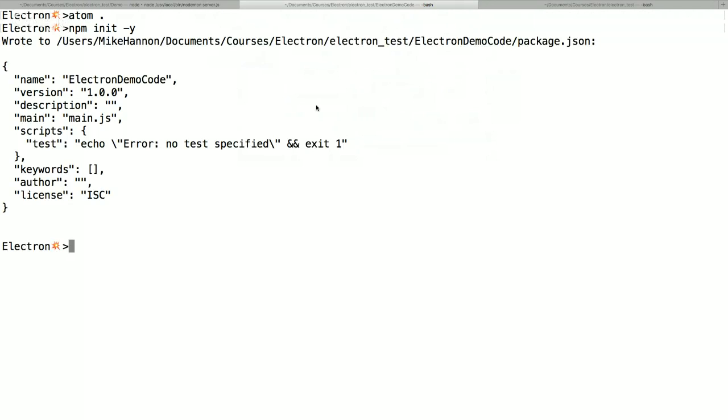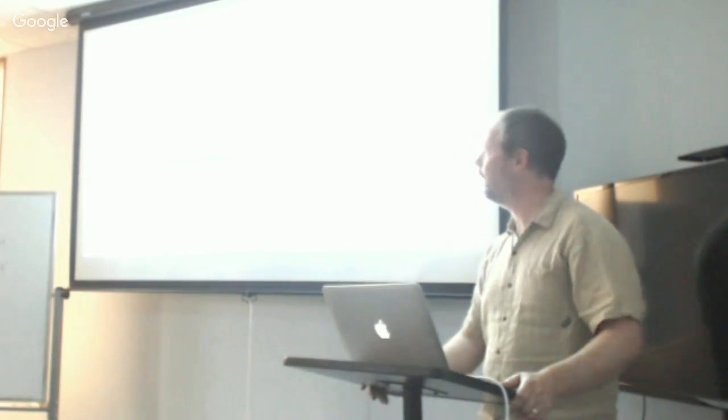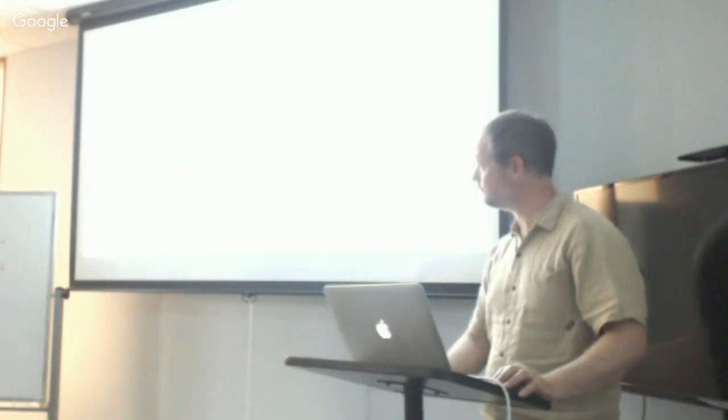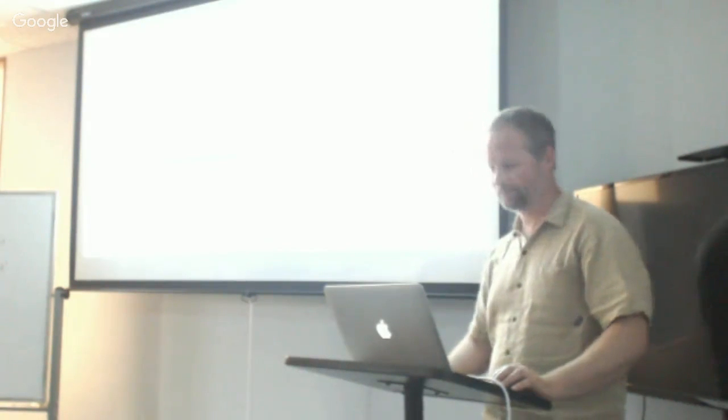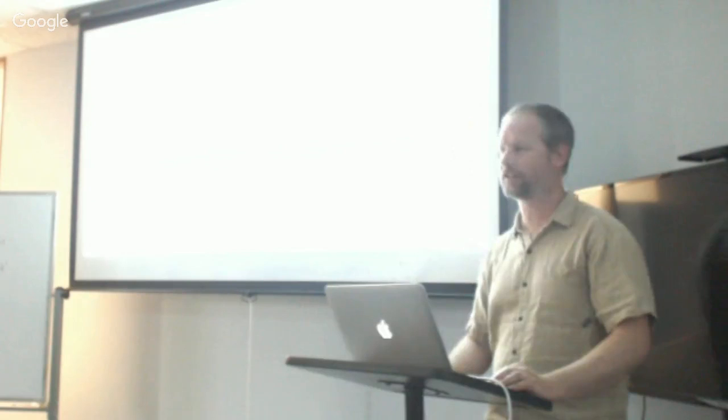All right. So let's start off with npm init. That's all fine. Cool. All right, and then let's npm install electron-prebuilt and save that. Electron is a fairly large package, so it does take a little bit of time to install. Cool. And if you're building a lot of Electron applications, you can globally install it so that you have access to it.